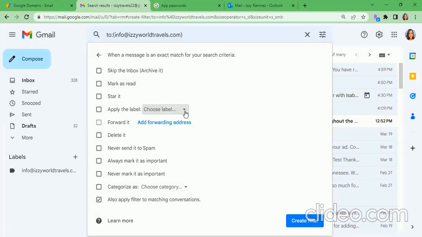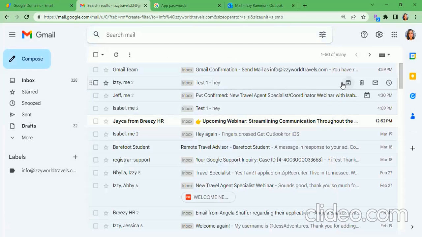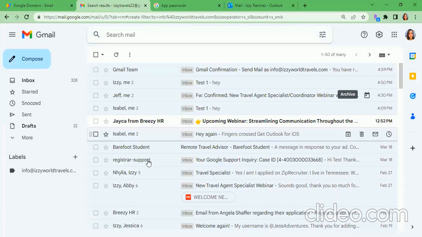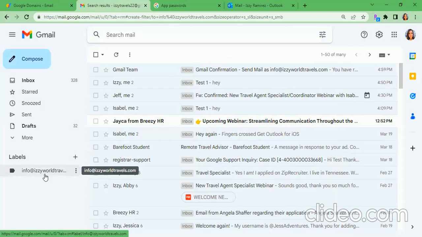Let's choose the label. Yeah, this is the one. Great. There it is. All right. So now, do you guys see right here on my left-hand side, it says info@easyworldtravels.com. So whenever someone sends me an email, it's going to be popping up here with a number, and I know that I have a new email into this one, my business email specifically.